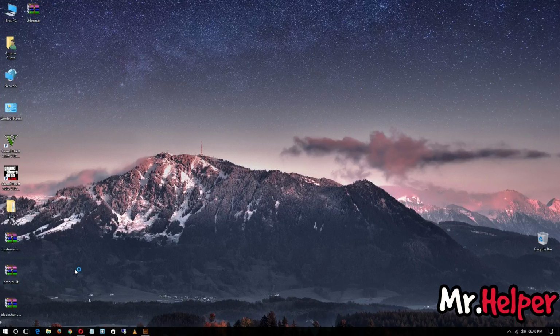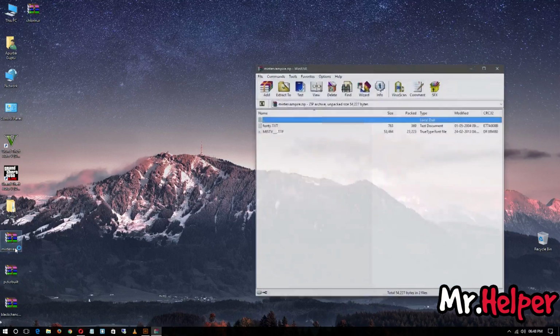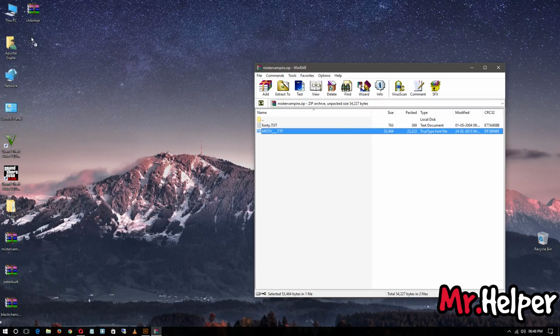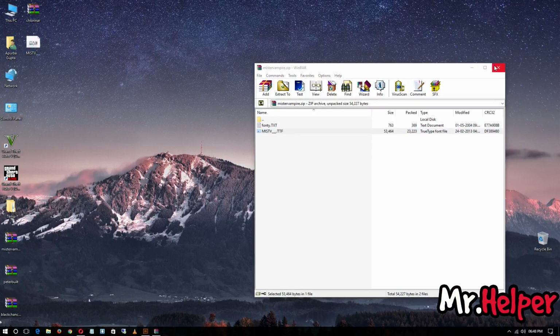Okay, so double click on the font and make sure your font is in .ttf format. If it is not in .ttf format, that means it is not a font, it is something different. Okay, so drag it out from the WinRAR and you can close the WinRAR.